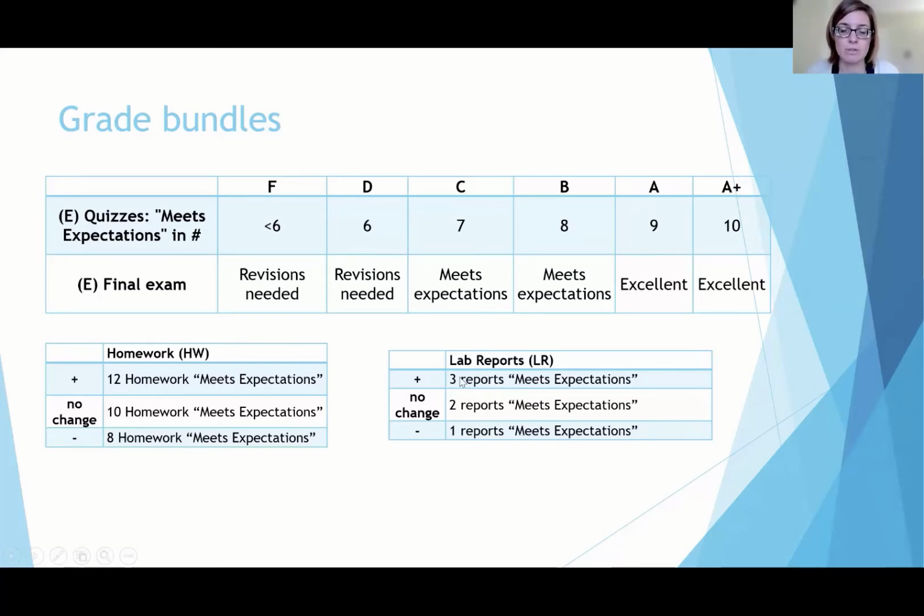And similarly for the lab reports, every student needs to submit all of the lab reports. And if 3 of them meet expectation, they will get a plus. If 2 meet expectations, there will not be any change in the letter grade. If only 1 report meets expectation, they will get a minus.